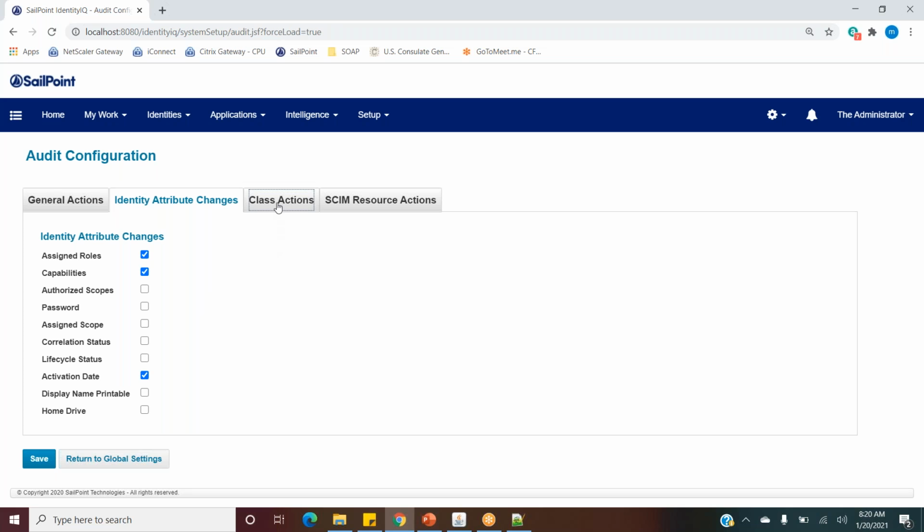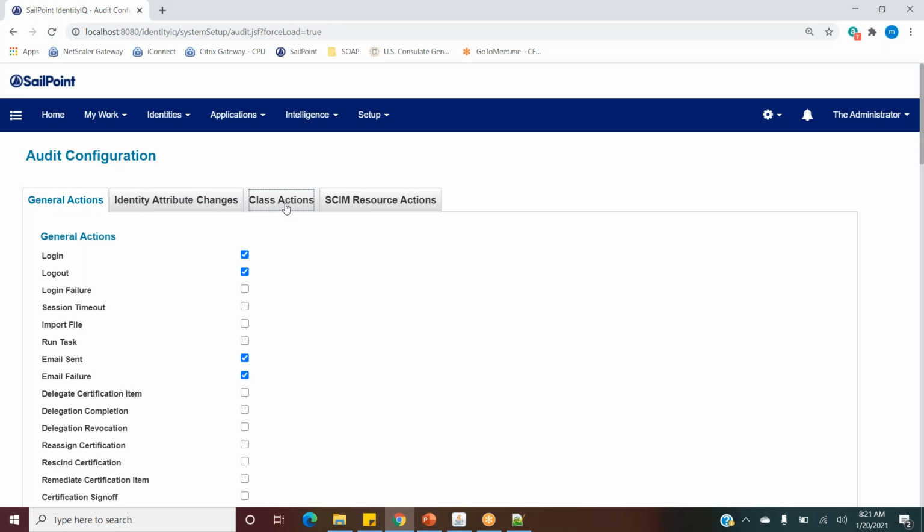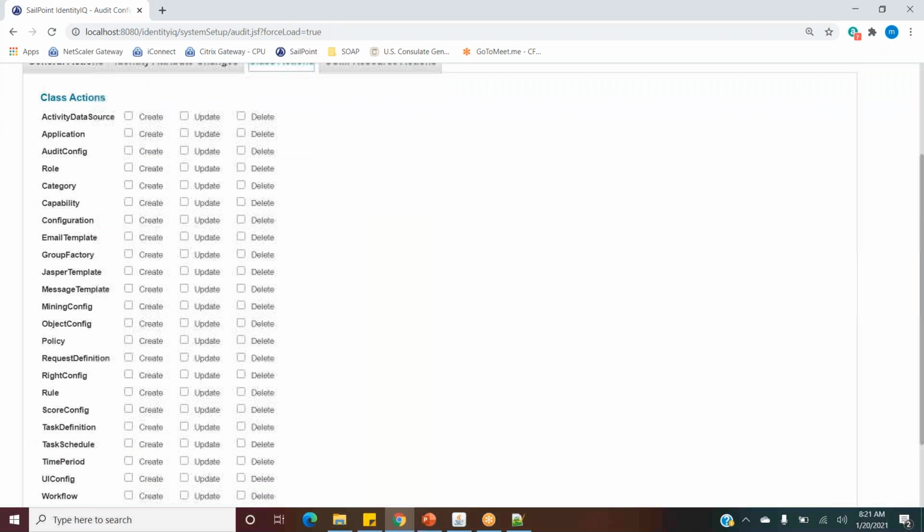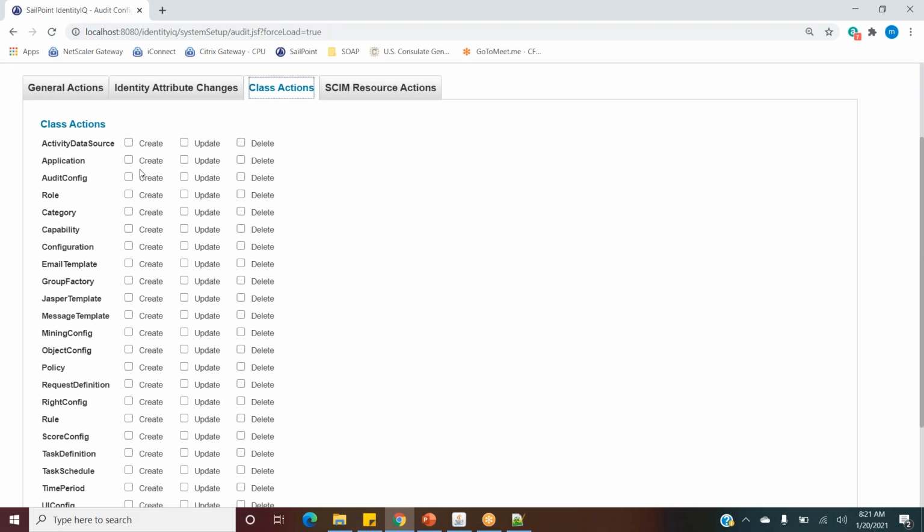Similarly, next is class. So this is related to the identity changes. This is related to the general action. Next is class. So class is generally an object which is available in SailPoint. So let's say one of these, applications. If an application is created, then enable the audit. If an application is changed or updated, let's create an audit. If an application is deleted from the system, let's create an audit. Okay. If I don't want, no, update is fine. Someone can go and update, but create and delete is required, then I can enable accordingly.